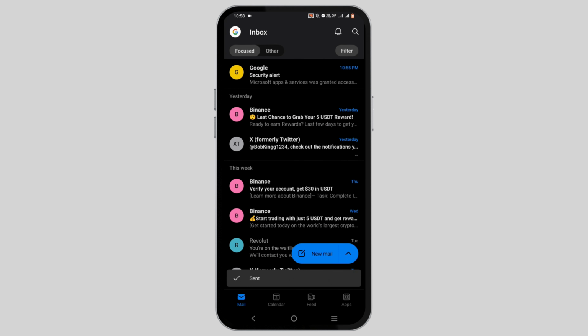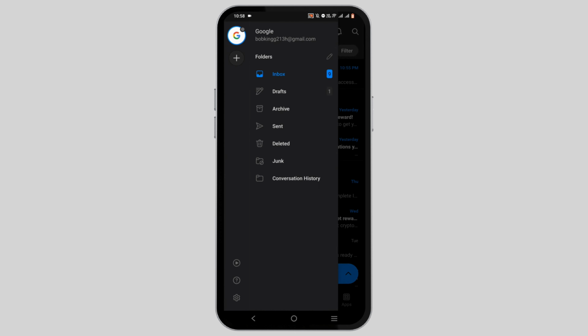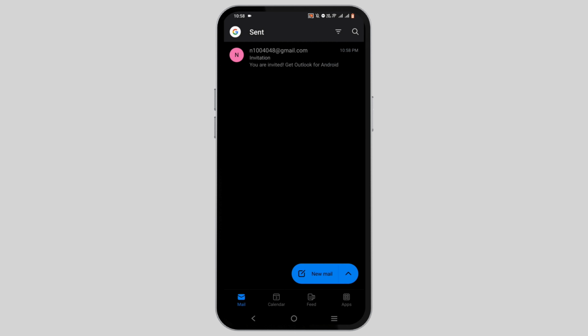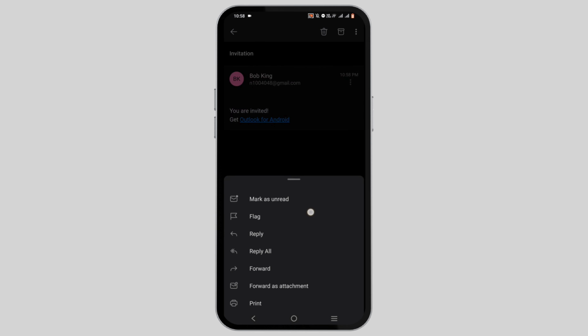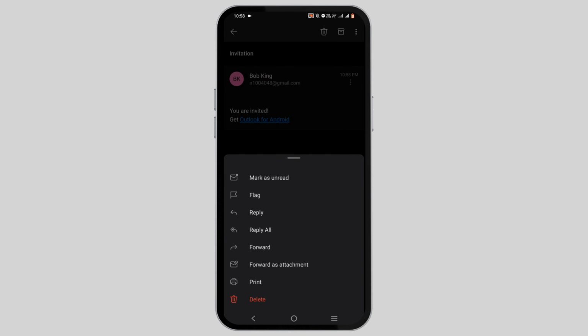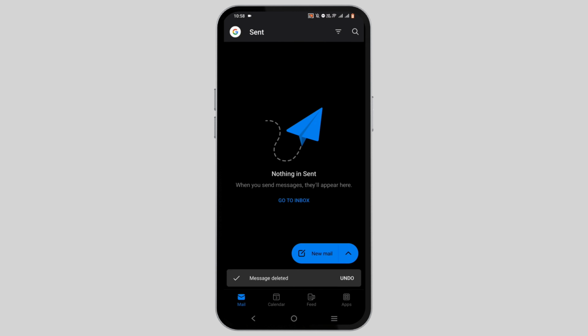Once it is sent, now to find where it is, you can go ahead and tap on the profile icon, then tap on Sent. Now just select the email that you want to unsend or recall. Simply tap on the three dots, then scroll down, then tap on Delete. Once it is deleted, it will notify that your message has been deleted. You can undo the process by simply tapping on the undo icon next to the message deleted notification.